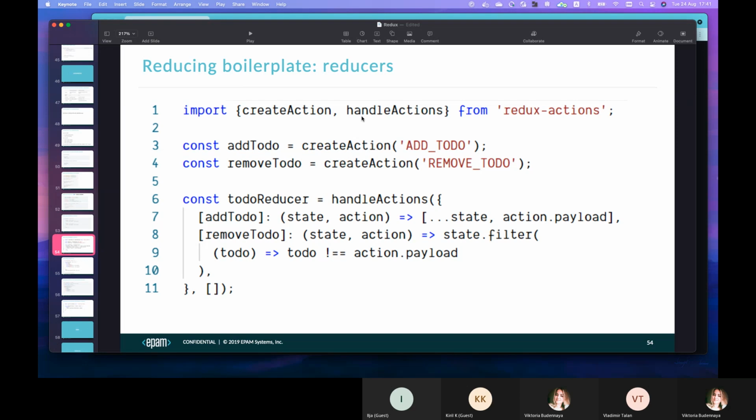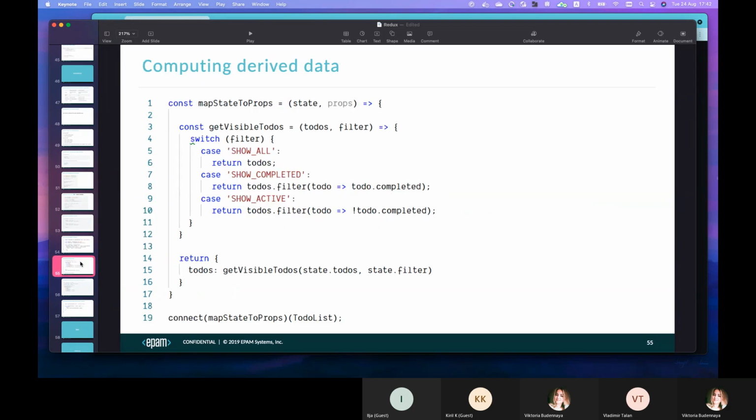So yeah, here we import handleActions from Redux actions as well as createAction. We created a few actions. We can now use addTodo and removeTodo as the action creators, but also as names of the actions in this handleActions object in order to manipulate state on these actions.